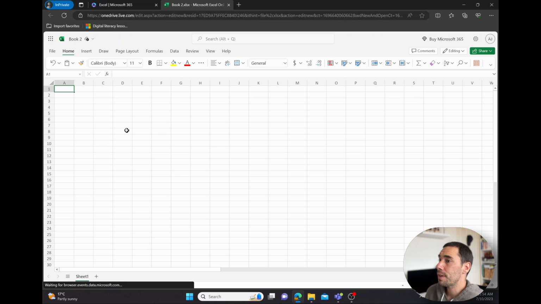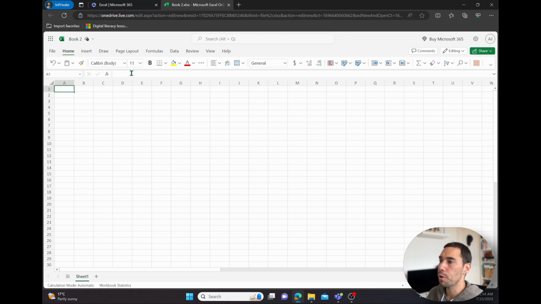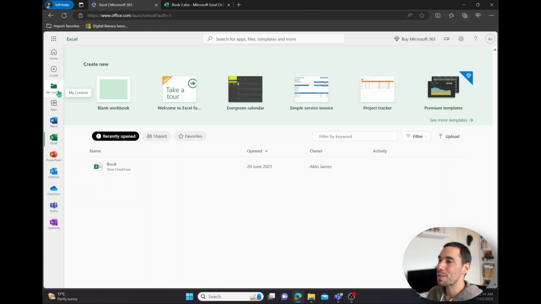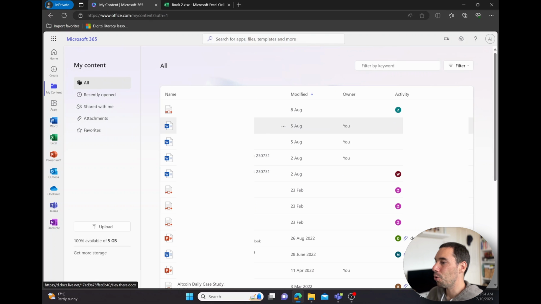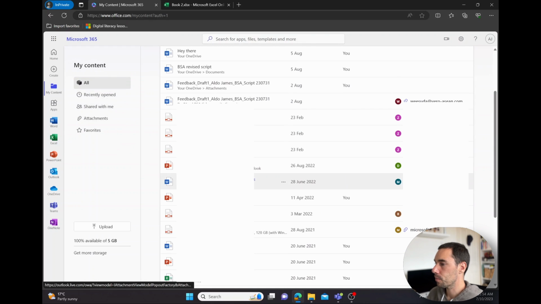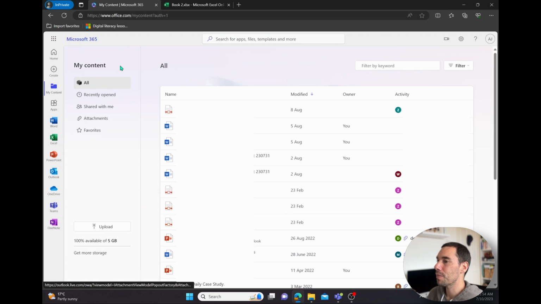And this is actually fantastic because it gives you a lot of the core features that most people need for general home use. And then of course, if you go in the My Content section on the left-hand side, it's gonna show you all of the content saved on your OneDrive as well.